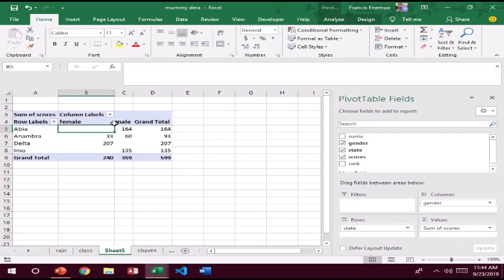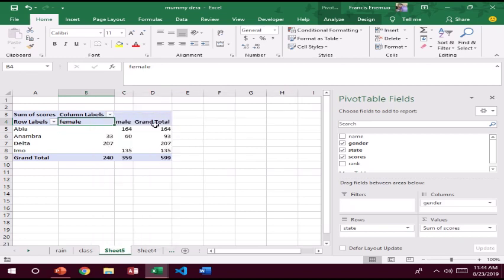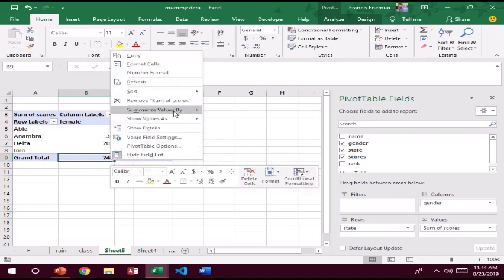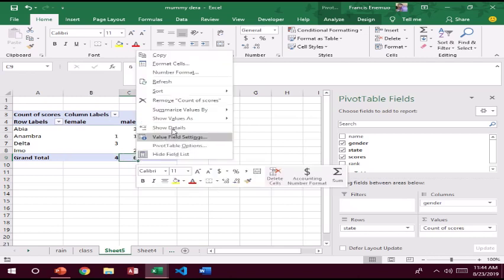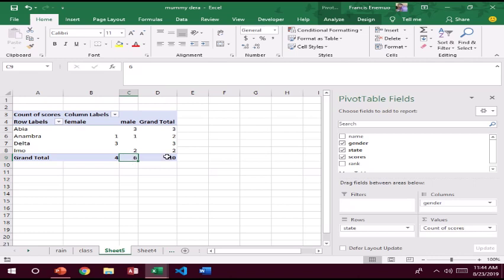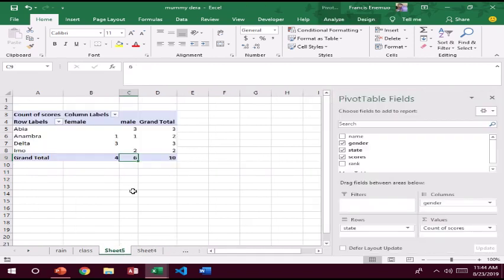Okay. All right. So I can also decide to summarize by count if I don't want it to summarize by total. It's going to give me grand total. You can say summarize value by count. So I only have 4 persons here, and in the male, I can also have just 6 persons, that means a total of 10 persons, which is correct because I just have 10 values here. Right, so I can leave it the way it was before.